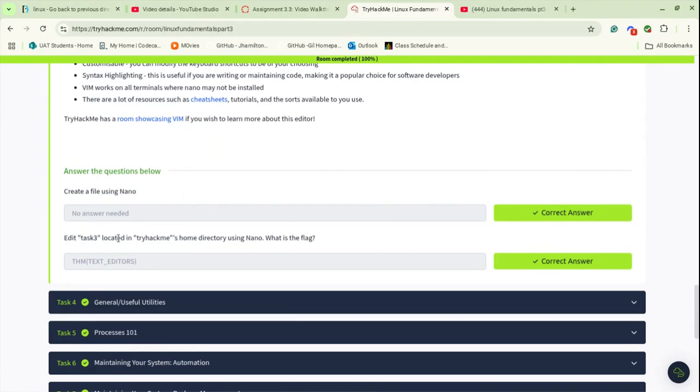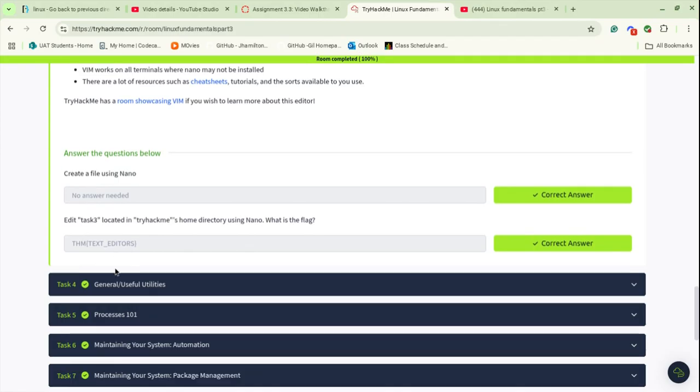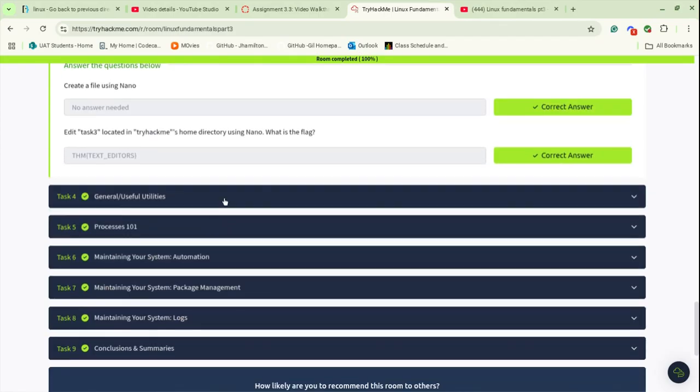Edit task located in TryHackMe home directory using Nano. You would just do the same thing using Nano. You do nano task 3, pulls up the file, and then you can cat it and get your answer right there.